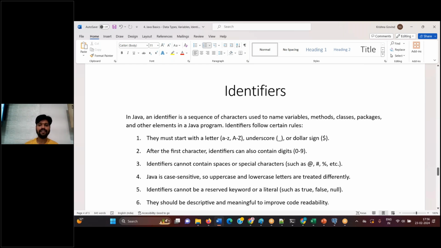Identifiers cannot contain characters such as @, hash, percentage, like this. These you don't have to memorize, just know it and leave it. And Java is always case sensitive. Upper and lower cases are very, very important. Java will treat uppercase A differently, lowercase a differently. We will be learning about ASCII codes and all in future. That time this will be connected to you.